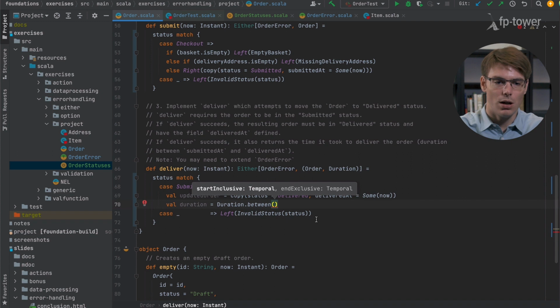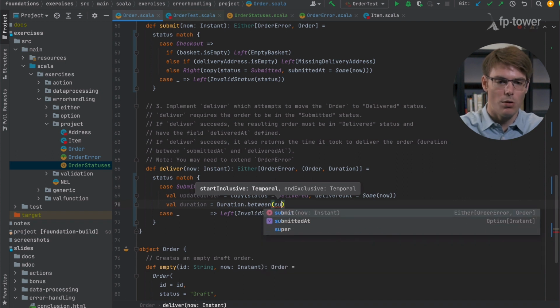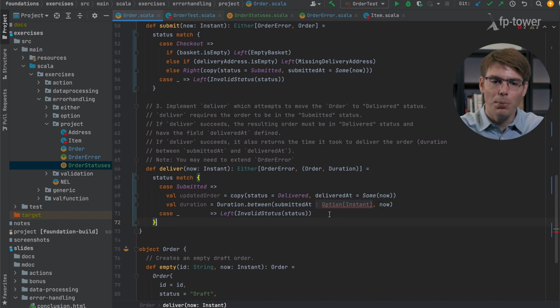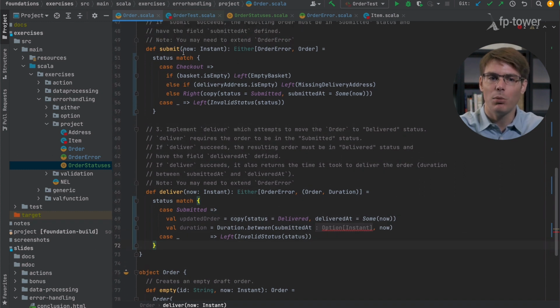So this is a start. The start is going to be the submitted at, and the end is basically now, the delivered at. Now there is a problem here because the submitted at is an option. And yes, it is set at the moment of submitting, at the moment we call the method submit.